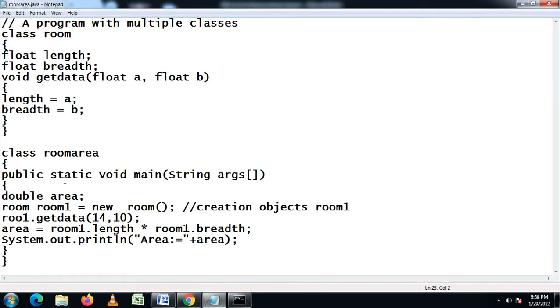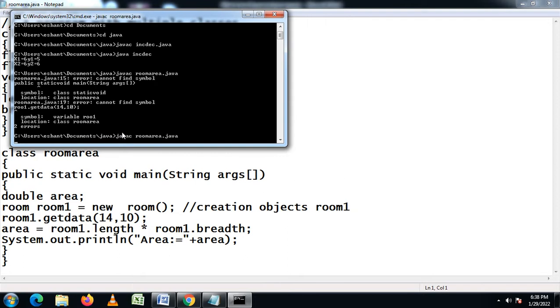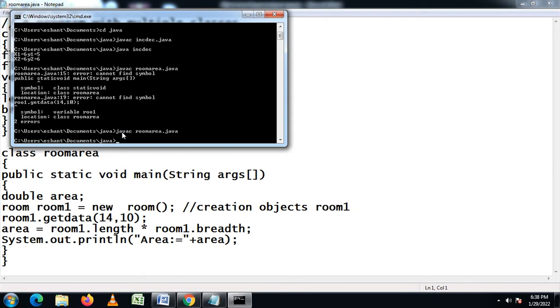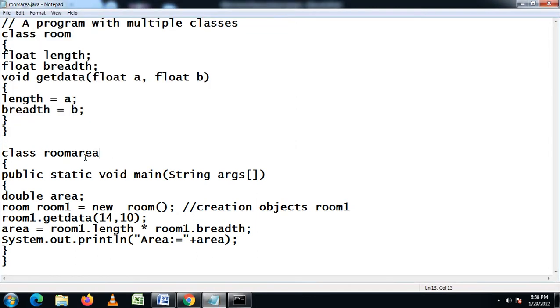So Room one is that. Where is, yes, this is the room. Okay. Now execute. We are having two errors, so remove those errors. Now let's execute. Yes, now java RoomArea. Now see the output is that. So now this is the second program code.